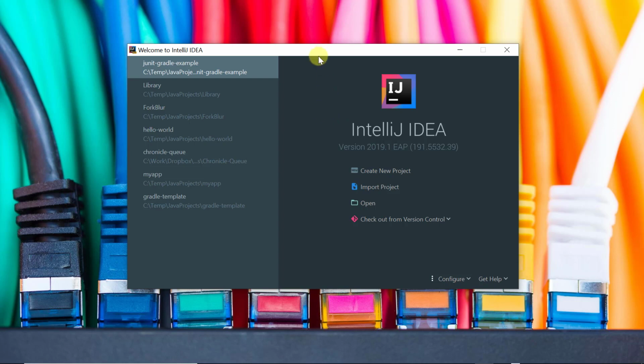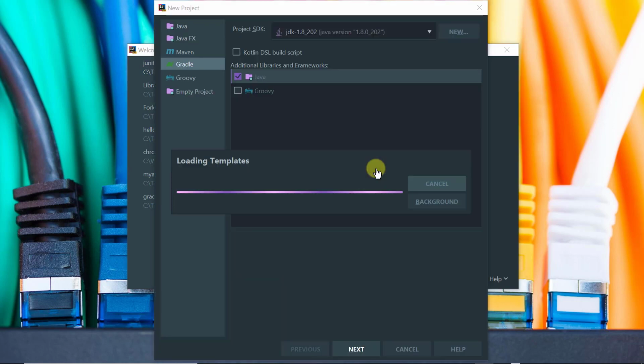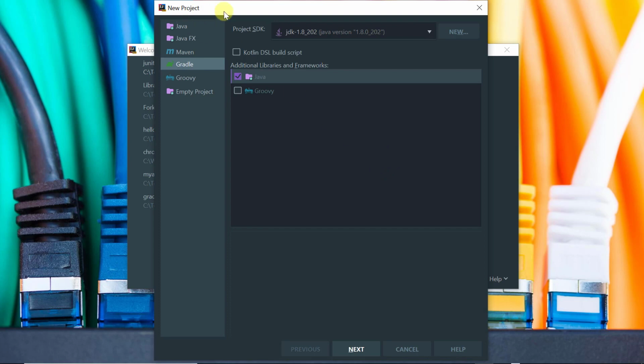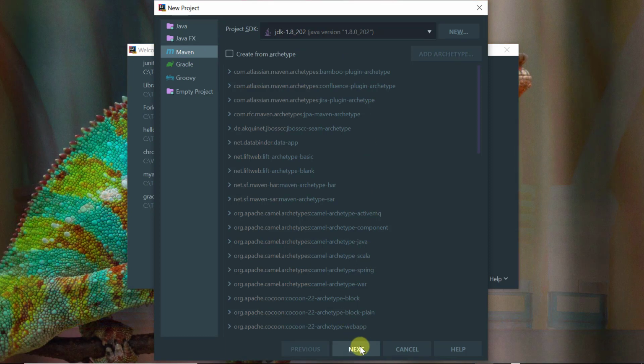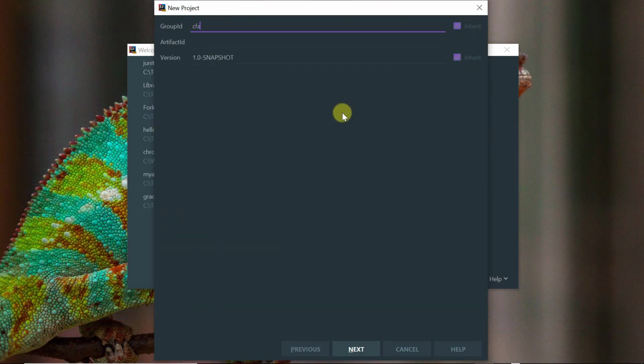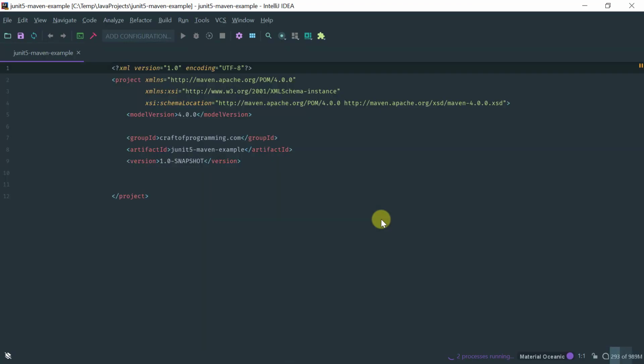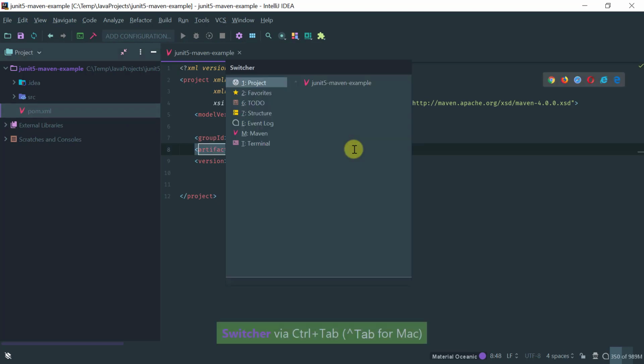So the first thing we're going to do is create a brand new Maven project. In the new project window, let's select Maven and choose the JDK 1.8. Let's click next. The group ID, as usual, craftofprogramming.com. Artifact ID is going to be JUnit 5 Maven example, and let's change this name to match the artifact ID. Let's leave the directory and click finish. And good, we have a bare bones Maven project.